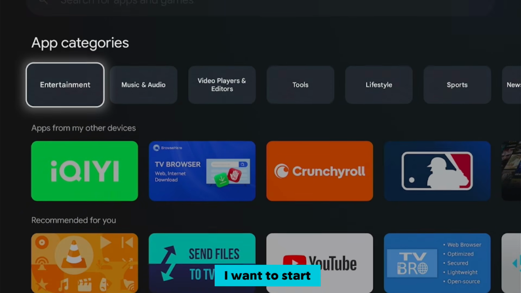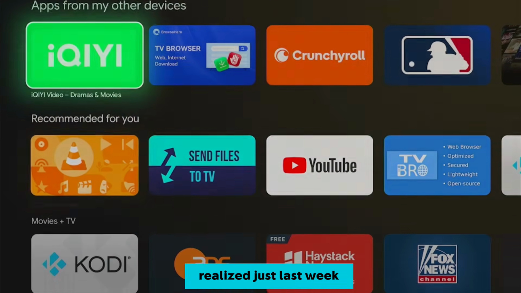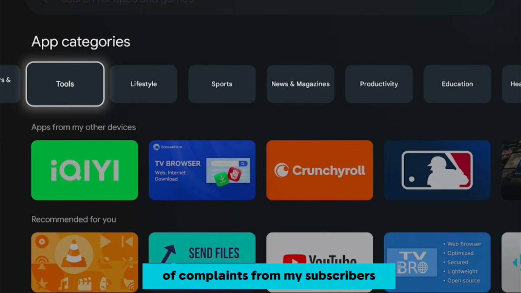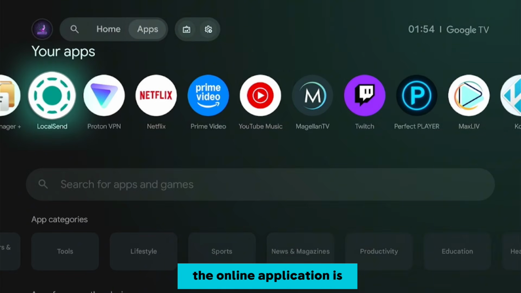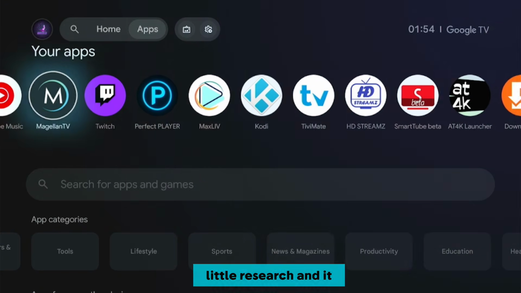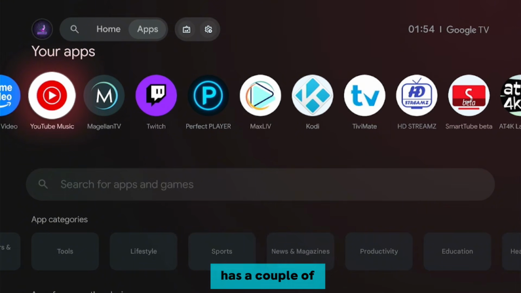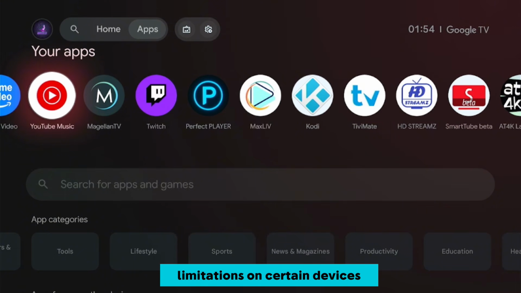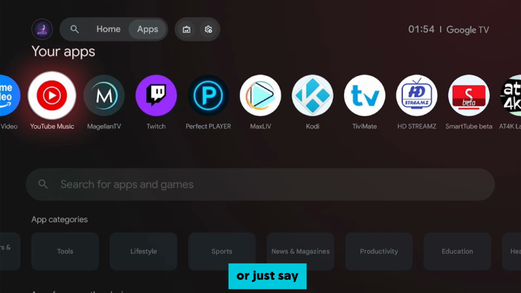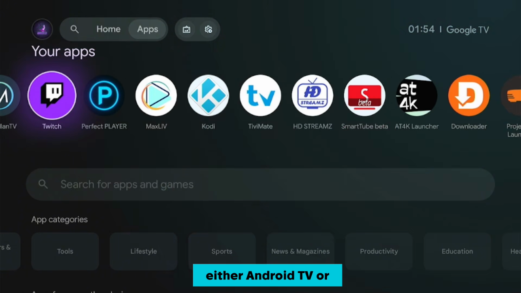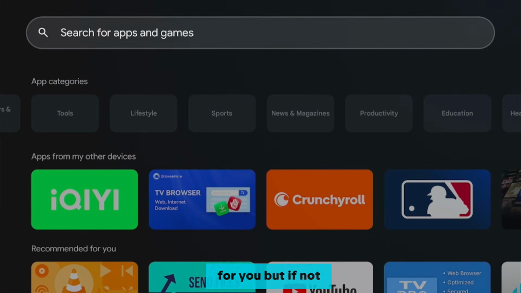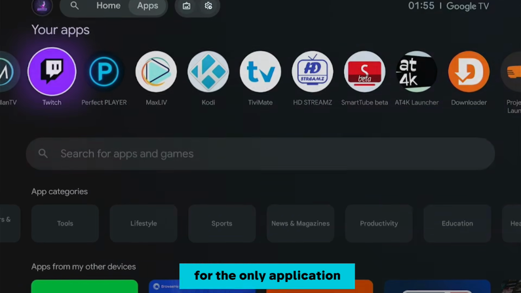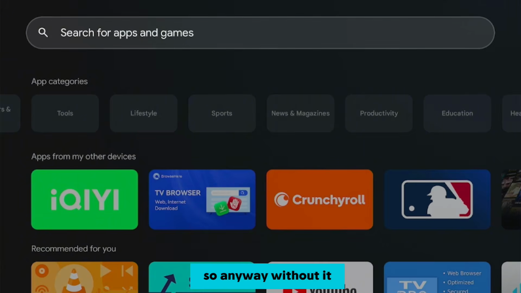Now, before I go ahead, I want to start with something that I realized just last week. I had a lot of complaints from my subscribers, telling me that the Unlinked application is not installing on their devices. So I did a little research, and it looks like the Unlinked application has a couple of limitations on certain devices. I can't tell which devices it's not installing on. So what I can say is that if your Unlinked application is still installing on your device, either Android TV or Google TV, then this video is going to be good for you. But if not, next week I'll be creating a video on the best replacement for the Unlinked application on your device. So anyway, with that said, let's get started.